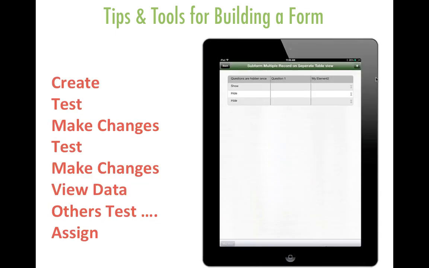And lastly, create, test, make changes, test, make changes, view data, have others test it, and then assign it out to the end user. There have been so many times that we get help desk tickets where people haven't tested it before they've assigned it to the end user. And while the end user's out in the field, they run into multiple problems that could have been avoided if the form had been tested prior to it being assigned out in the field.